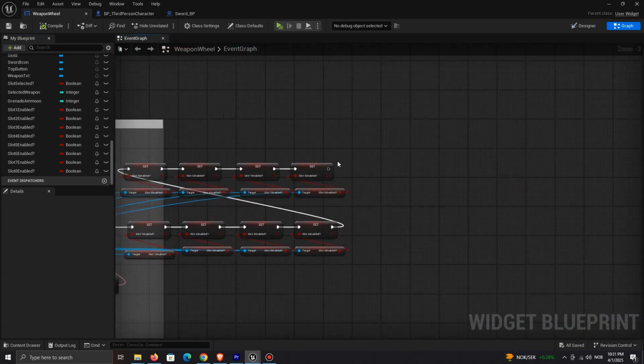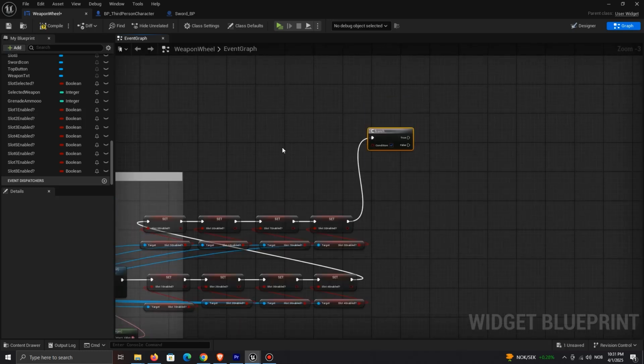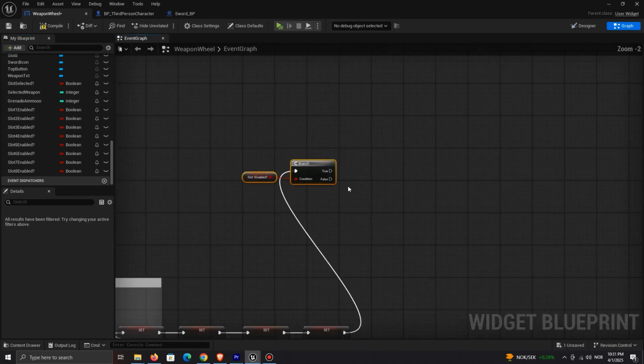Now we need to check what slots are enabled to set the weapon images visible or not.